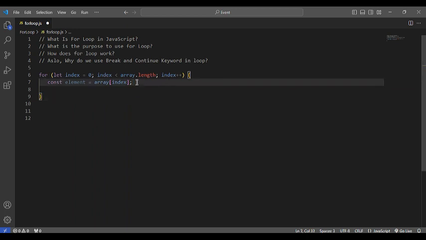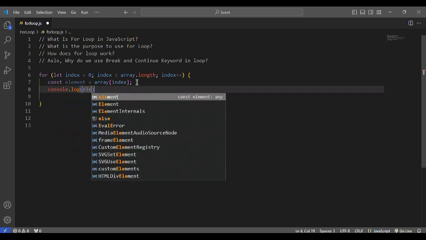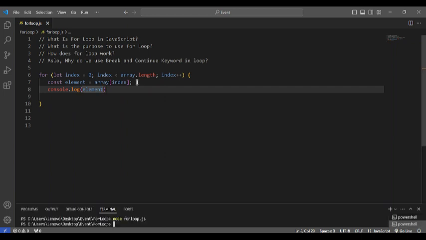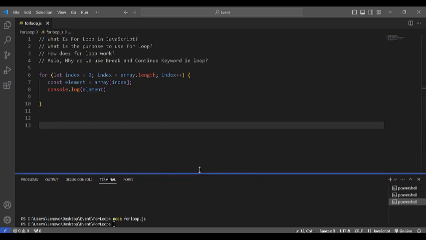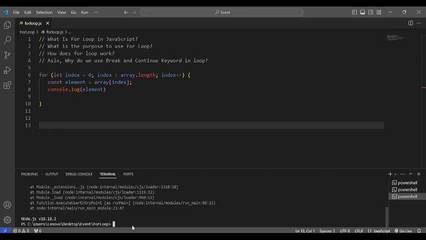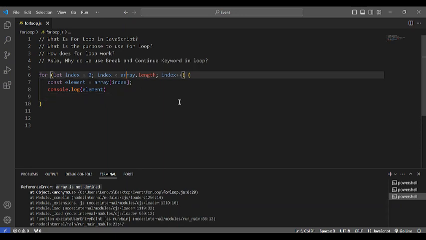Now if I just console log the whole thing, that element, what do you think? Will I get a value or will I get an error? Let me show you. I got an error. What is the error? Array is not defined. I declared array, but I didn't define array. That's a problem.